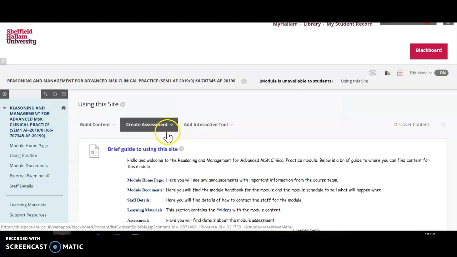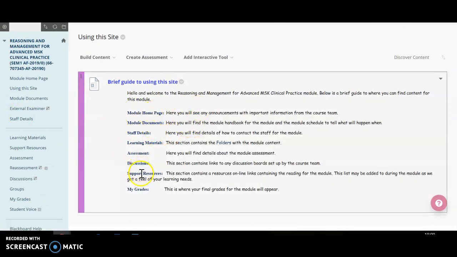Under the Using This Site tab, I have just put a brief guide and a brief synopsis of how to use each aspect of the module site, just in case you wanted a quick how-to guide for each aspect.